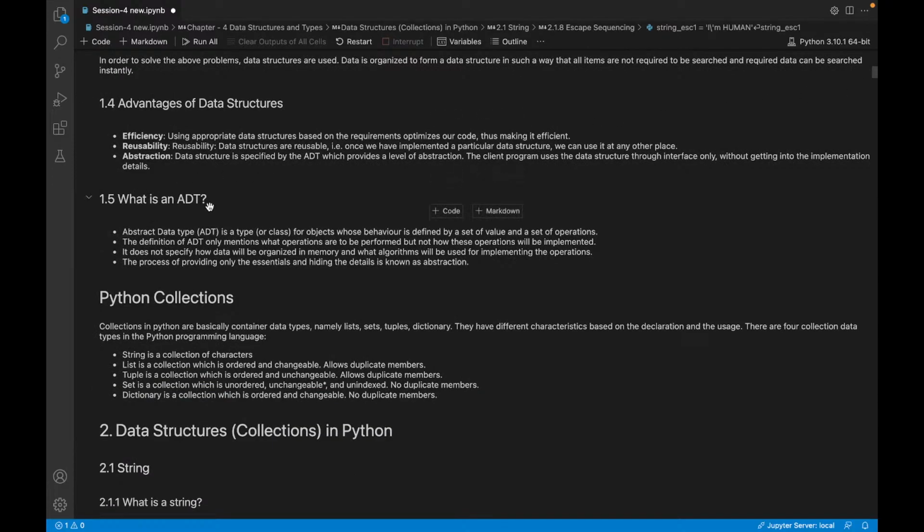Now coming, what is ADT? ADT means abstract data type. It is a type or class for objects whose behavior is defined by a set of values and a set of operations. The definition of ADT only mentions what operations are to be performed, but not how these operations will be implemented.